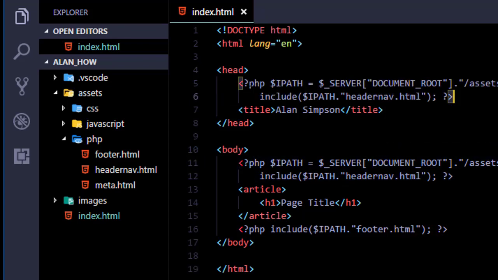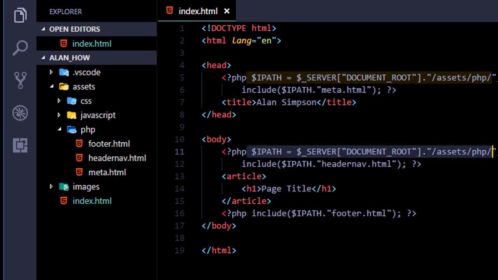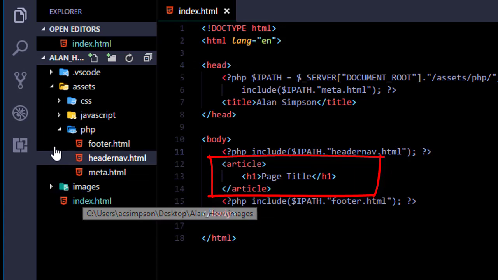Now I need to bring that in with PHP, so I'll copy this original PHP tag, paste it up there right under head, change that to meta.html, and I only need to define that iPath once, so I'll remove it from down here. Okay, so now this is basically my pattern for all my pages. Bring in the meta stuff, bring in the header and the nav bar, bring in the footer, and the main content that's unique will go between the article tags.